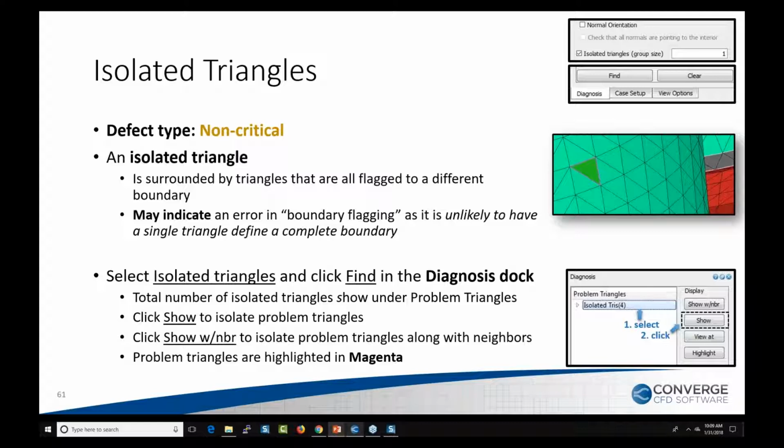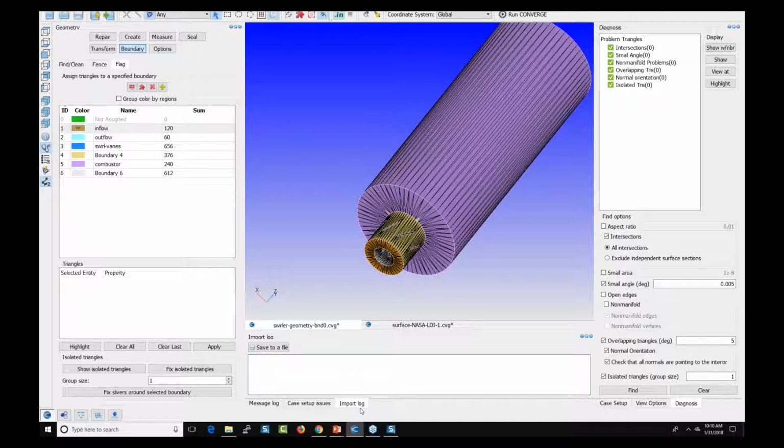So you can search for isolated triangles of certain group sizes. You can make 1, 2, or 3 in group sizes, and it will show up all bunches of isolated triangles in those groups. And you may want to fix the flagging of these isolated triangles. The way to do that is quite simple. You can go to flag, and say show isolated triangle, and you can put in your group sizes and fix those.